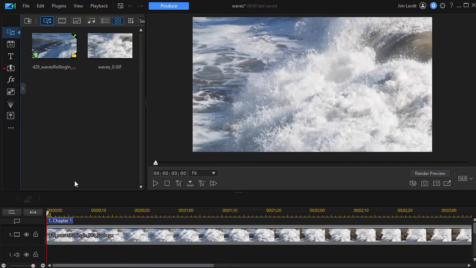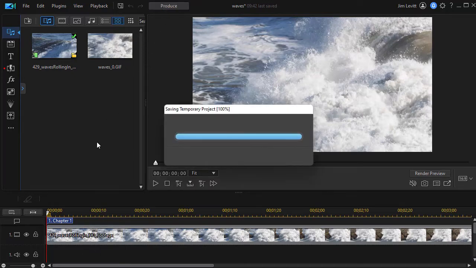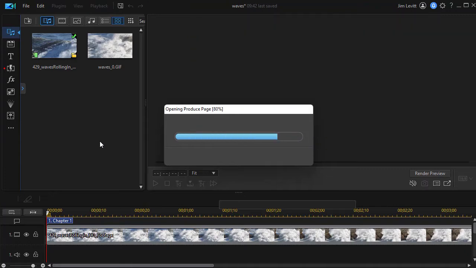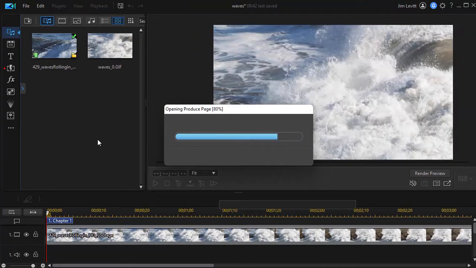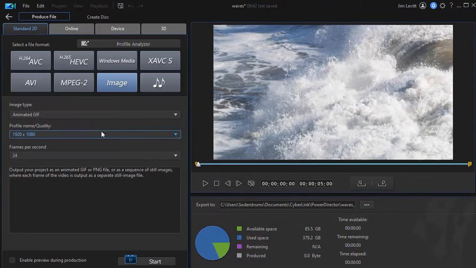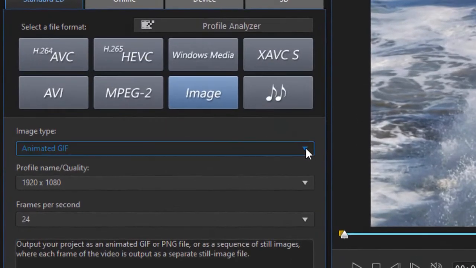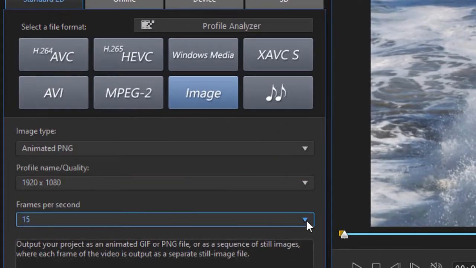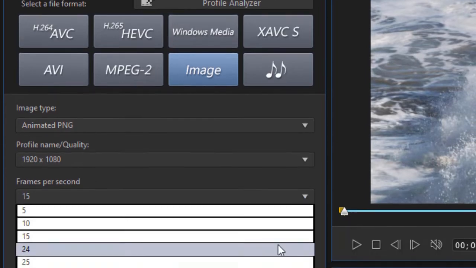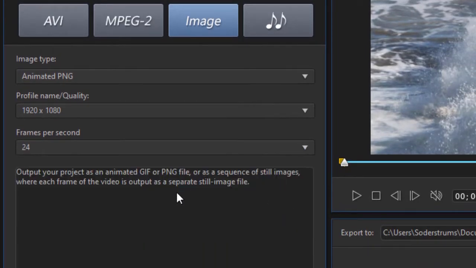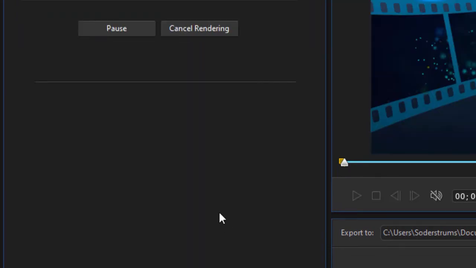Let's compare that now by doing the same process again. We'll click on Produce, and this time we're going to produce it as an animated PNG file. So we go back to our production section. I'm going to click on Animated PNG. It wants to do 15 frames per second. Let's see what happens when I try to set it to 24, and we'll start again. I'll resume this when it's done production.